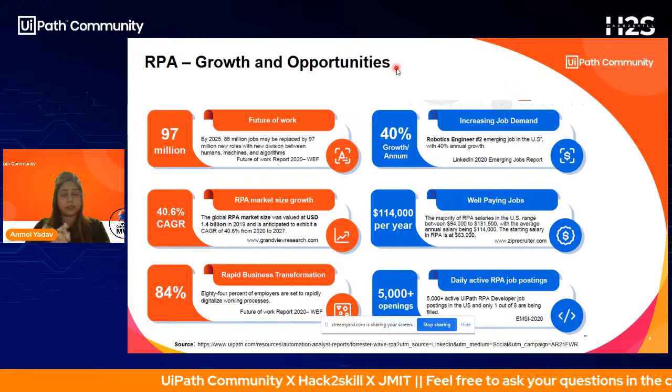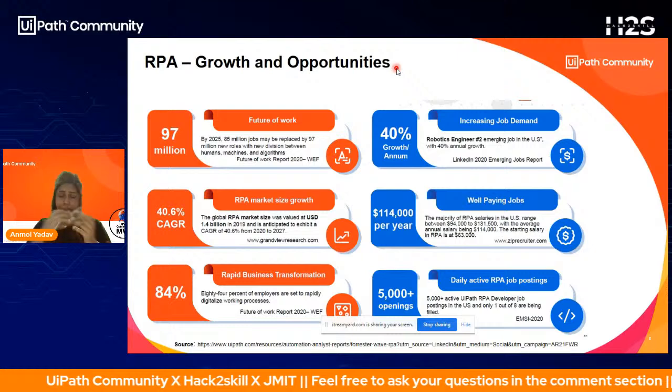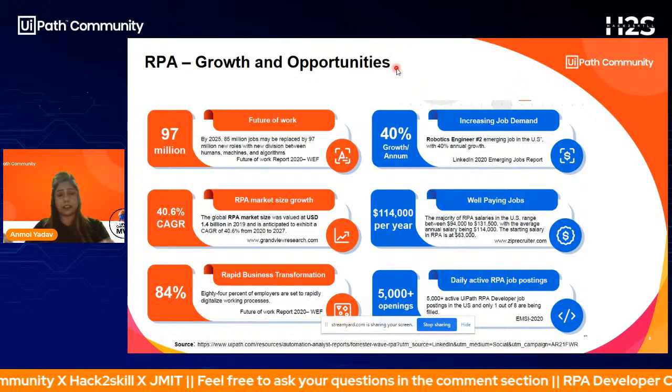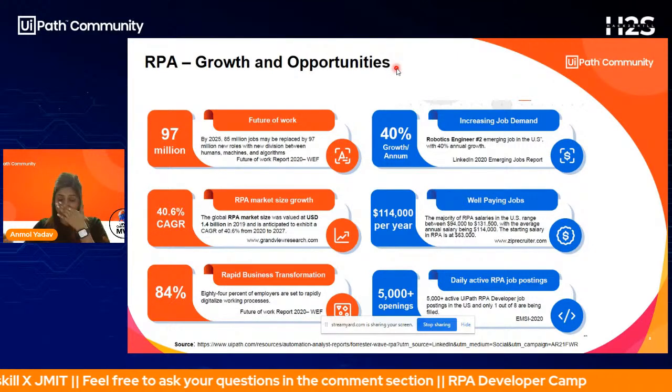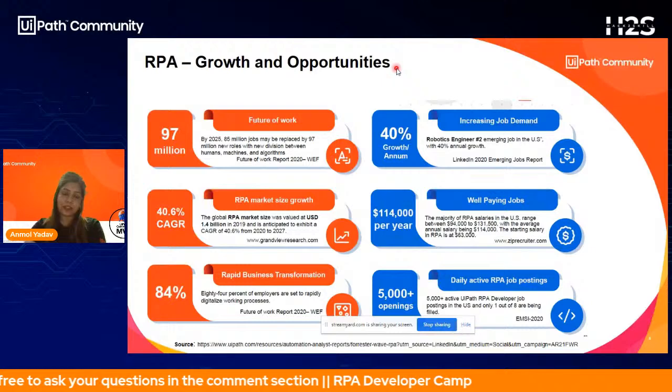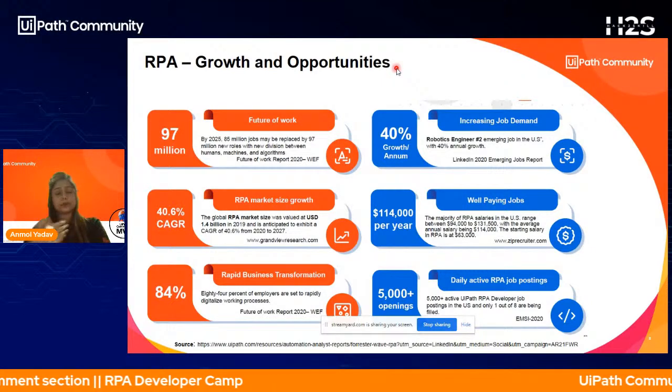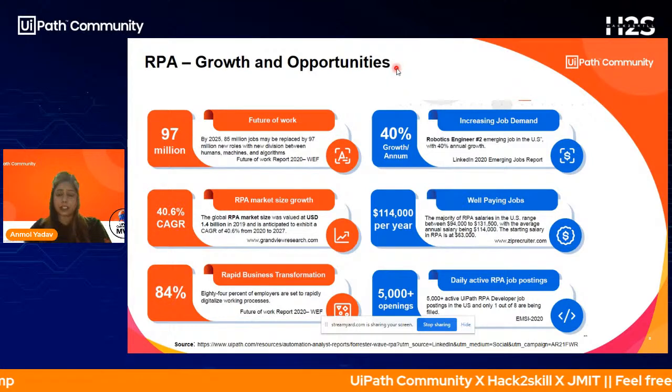There are a lot of tools in the market these days that are now doing the same thing as RPA tools. There are, of course, a few market leaders for RPA, UiPath being one of them.